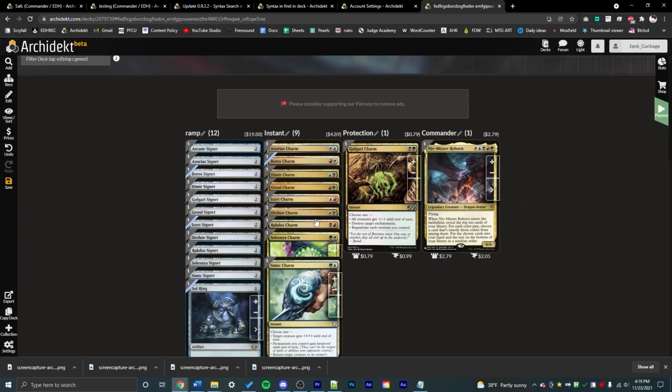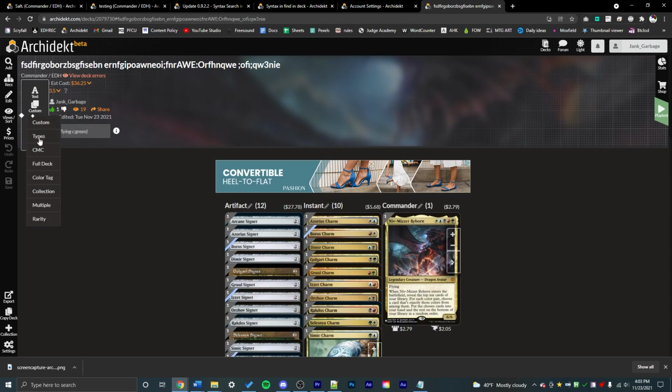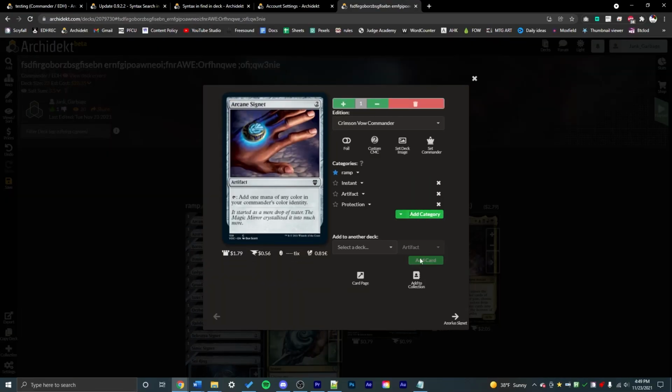When you go back to the Deck Edit page, you can drag cards across categories. You will not be able to drag cards unless you are in custom or multiple. You can have cards with multiple categories by opening the menu and adding more categories.